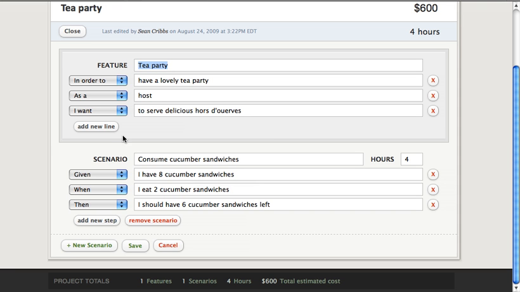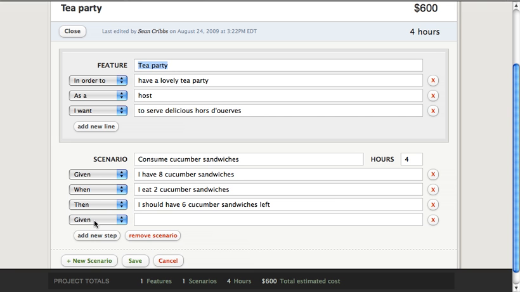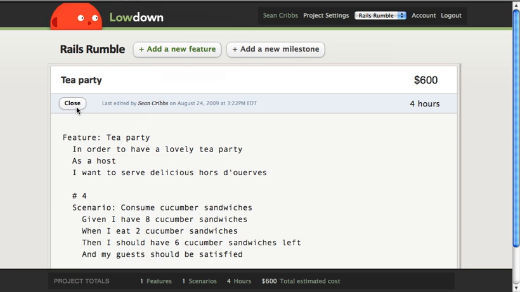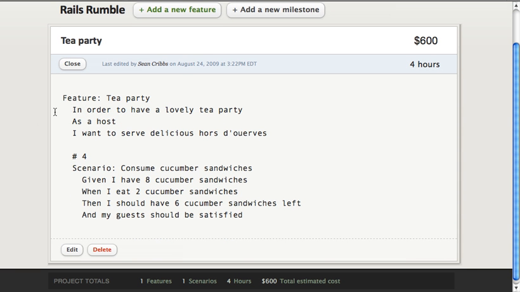Now let's say I wanted to add a new step to this. So we're going to add a new step, and I'll choose "and" my guess should be satisfied. And we'll save that feature. You notice that it automatically formats this for you, as you might do when you're writing the feature yourself in a text editor.